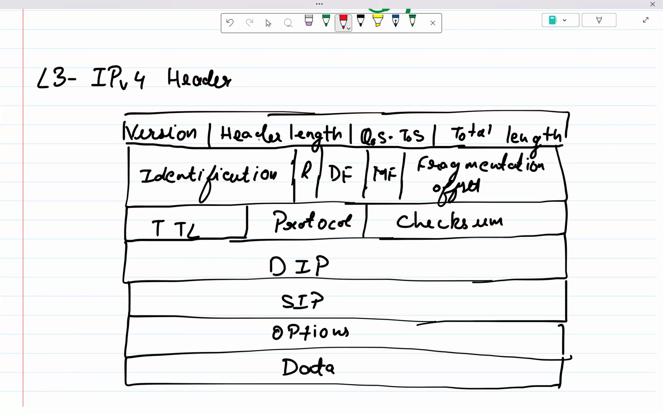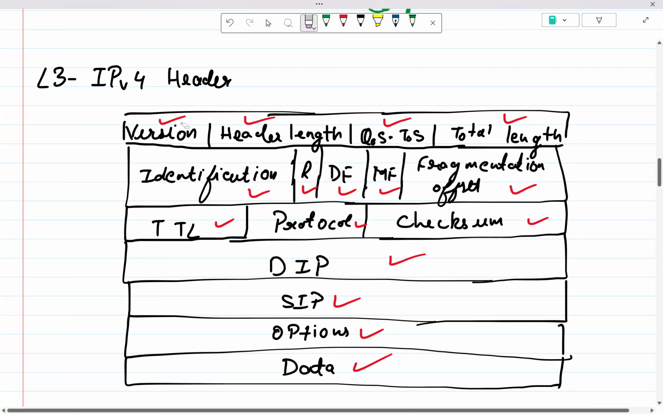So let me go through this first. You have a version, header length, QoS or TOS, total length, identification field. These are flags called reserved flag, don't fragment flag, more fragment flag. Then you have fragmentation offset field, time to live, protocol field, checksum, destination IP, source IP, options field, and the data field. These are the fields in an IPv4 header.